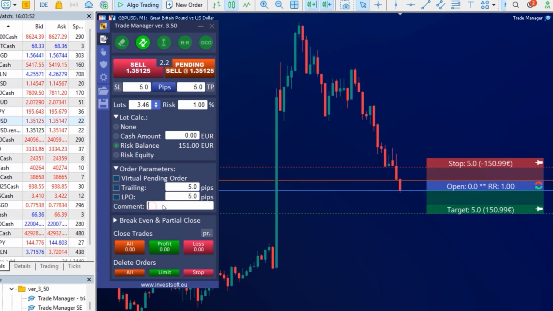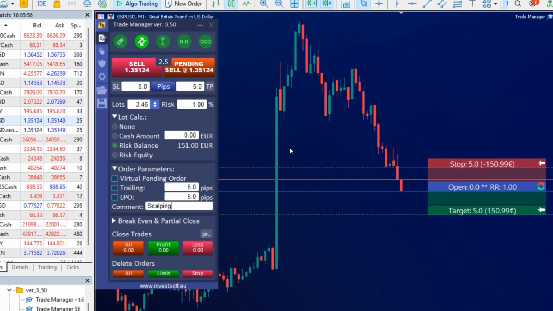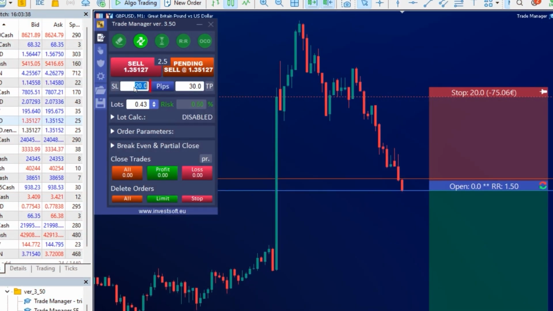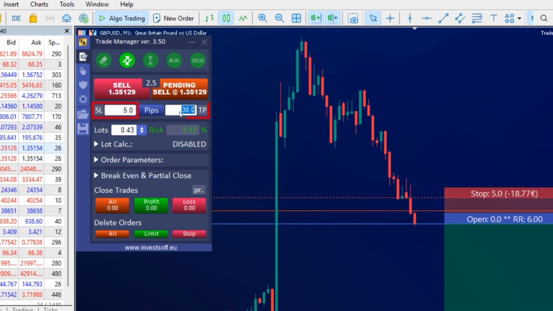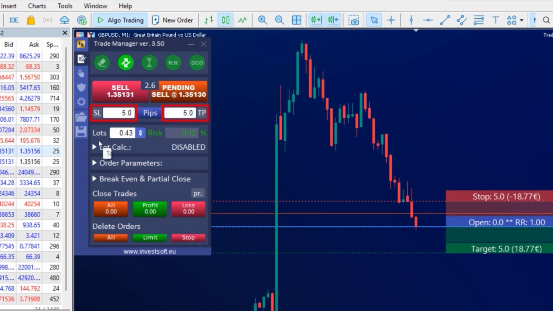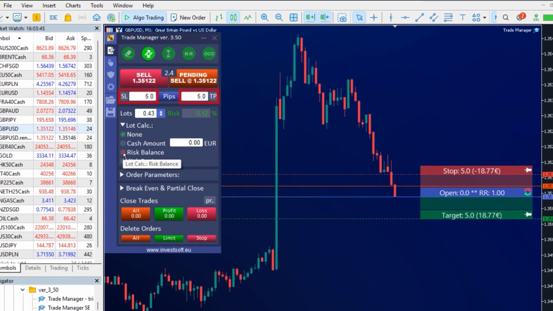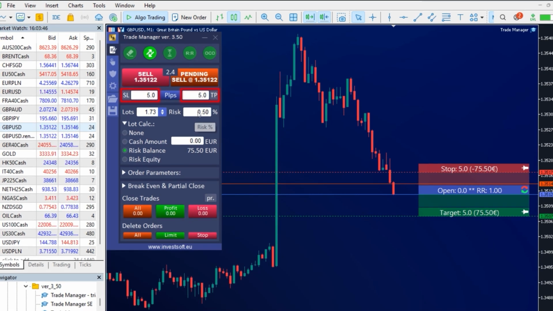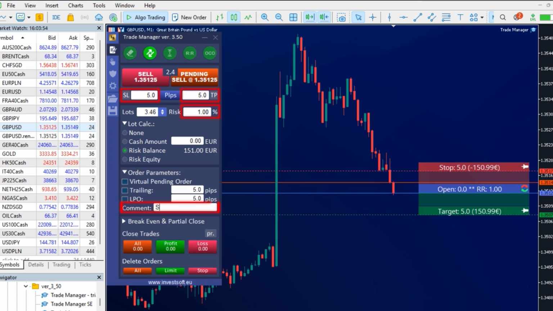In this example, we'll prepare a scalping template for the pound to dollar pair. We set a stop loss of 5 pips and a take profit of 5 pips, giving us a risk-to-reward ratio of 1:1. We enable automatic lot size calculation and set the risk per trade to 1%. We also add a trade comment labeled scalping.